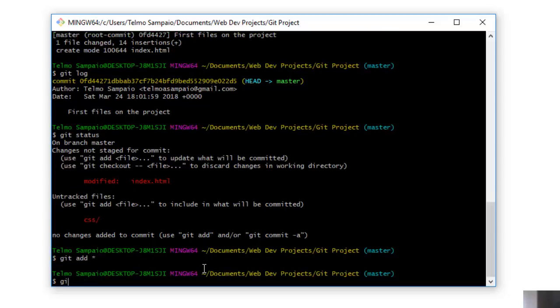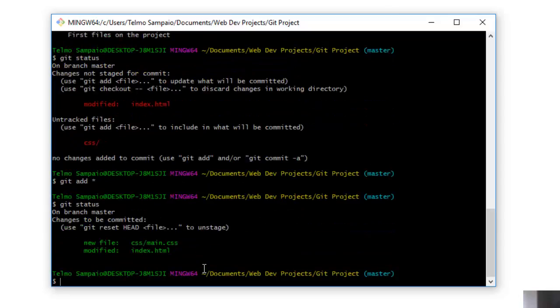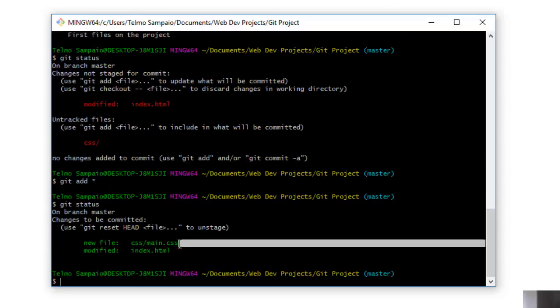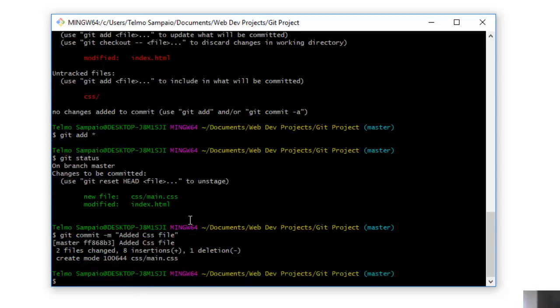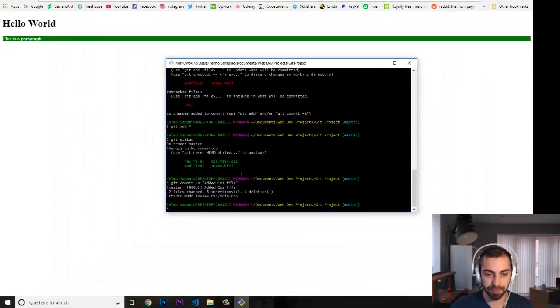Okay, and I'm going here git status. So we got a new file, css main.css, that we added, and we got a modified file since our last commit, and it is the index.html. So I'm going to save this again, and I'm going to put something like this, git commit -m, and okay, what can I do? I'm going to put in here added CSS file. Okay, and this is another save, another commit that we did.